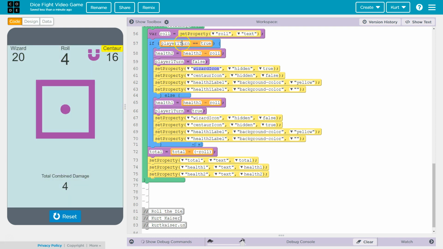So now else, if player one equals true, do this. Else, so if not, that means it's not player one's turn, it's player two's. Health one equals health one. So if it's not player one's turn, that means the centaur just rolled and we need to take it away from player one's health. So health one minus roll, player one now equals true. So now it would be player one's turn.